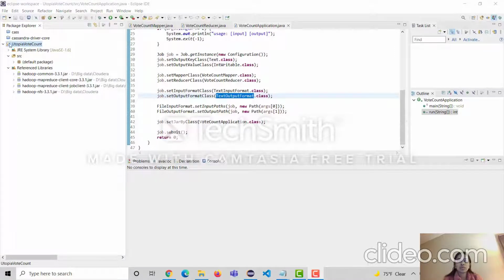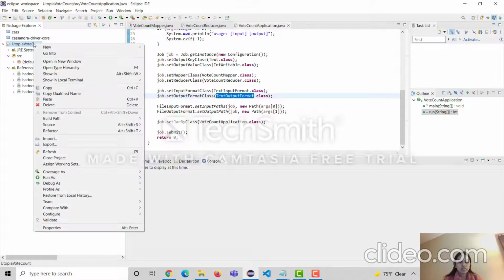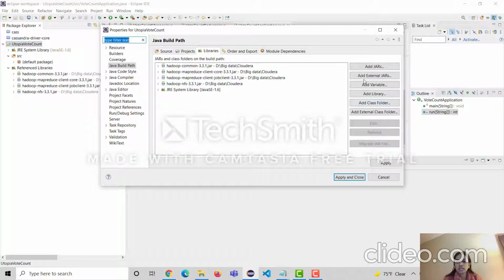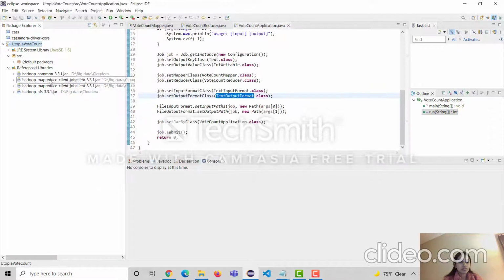So the first step is to create a Java program and add the necessary jar files to it. You need to right click on the Java program, go to build path, configure build path, go to libraries, and here you can add external jar files. You can get the jar files from the internet.